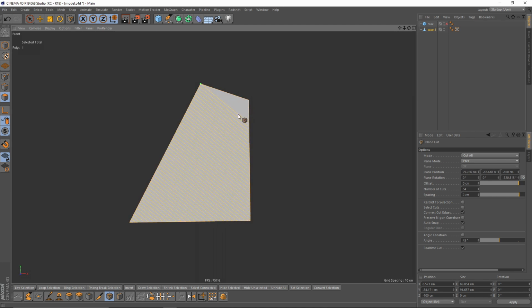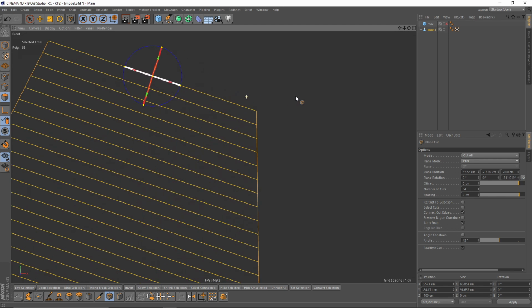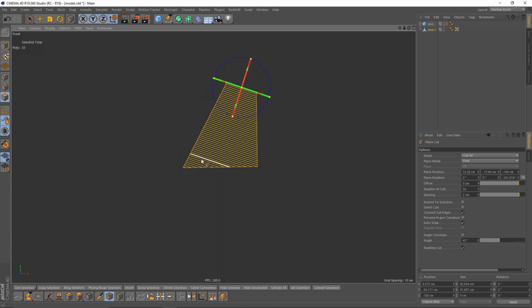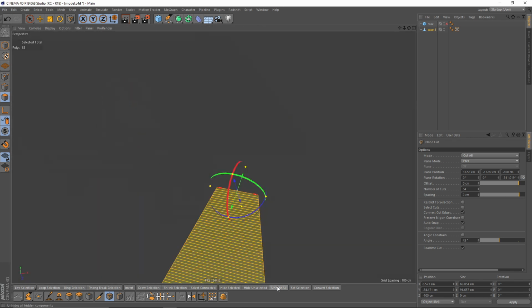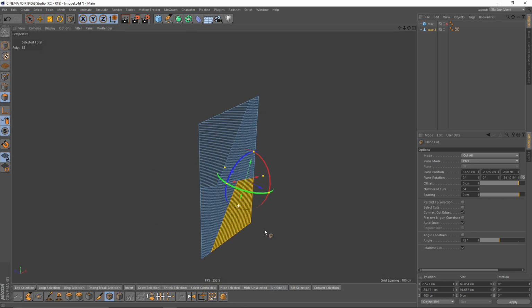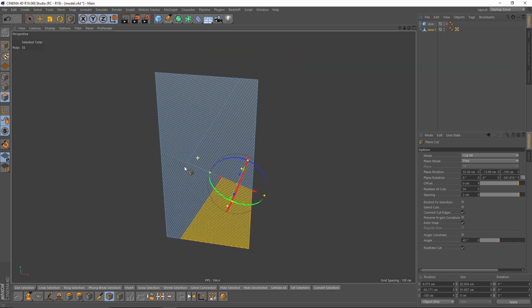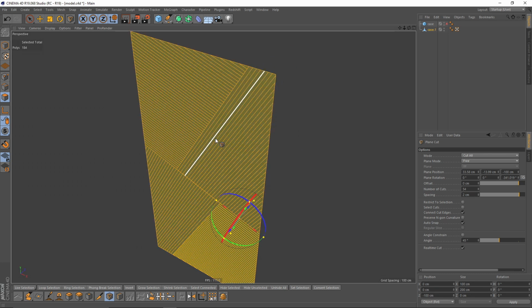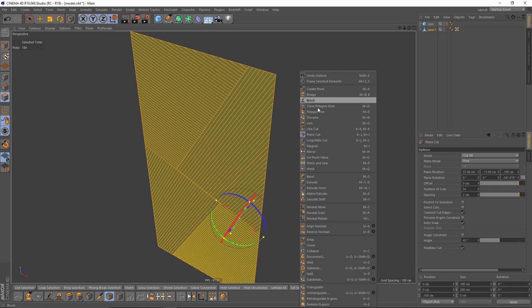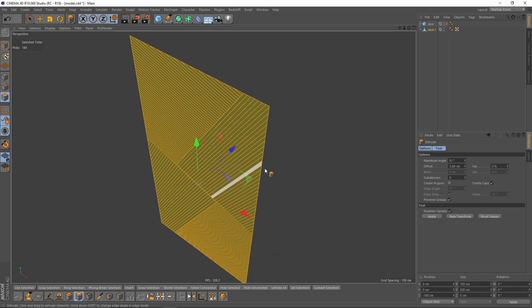And actually, if you go to the point, it will snap. Okay, let's unhide them all. Now I will select all, right click, extrude, and turn on caps.